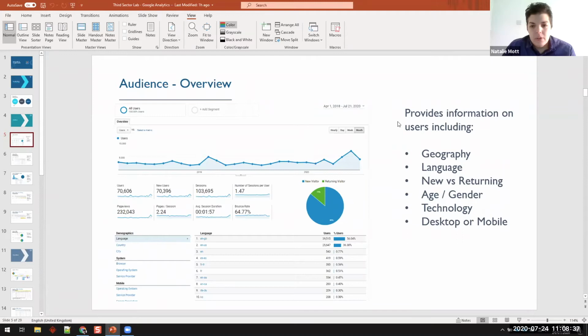So with audience, I think the most exciting things within this section are definitely the location that people are coming from. You can tell where your users are coming from by country, city. You can see the language that their machine is set up to use. It's an additional piece of information to tell you they're definitely coming from that country, really. New versus returning, as I said.